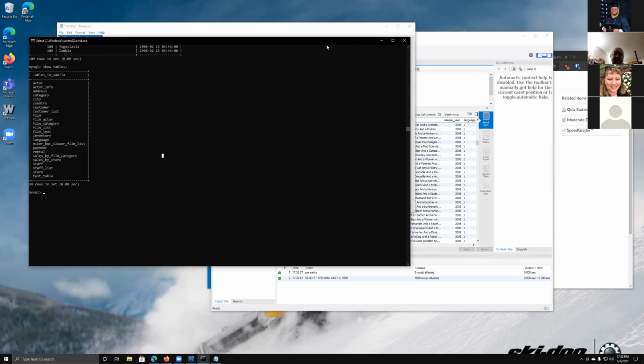So let's take a look at something that's a little less clear. So for example, inventory. What is inventory? Do we know what inventory is? It's kind of hard to say. So let's describe inventory. And we can see here film ID, store ID, and last update. So we get somewhat of an idea just by looking at the columns in there. So the inventory is probably what film is at what store, if a film's at a certain store.